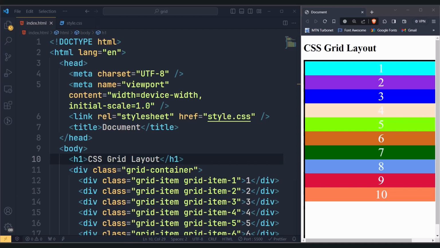Hello guys, welcome to the CSS crash course. In this video, we'll learn about CSS Grid layout.